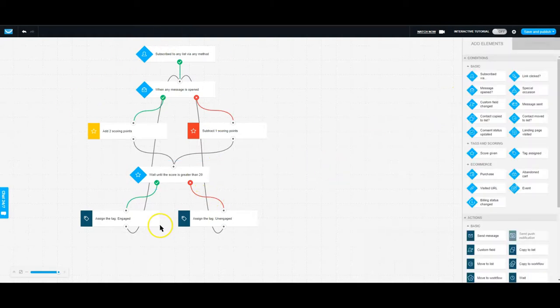So here's your automation, right? This is just a simple automation. This would run automatically. It'll score them. It'll wait to check their score. It'll say you're either engaged or unengaged, and it goes and starts over. And it does that multiple times.